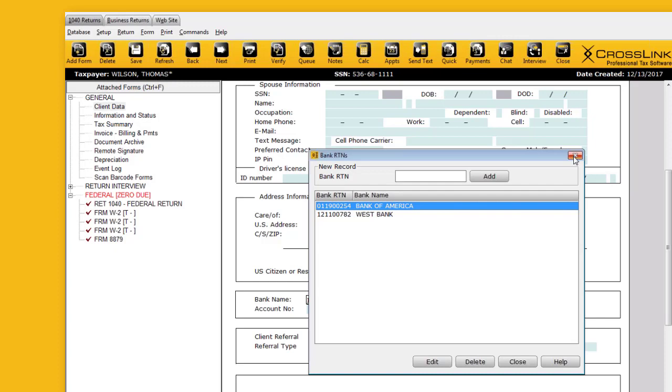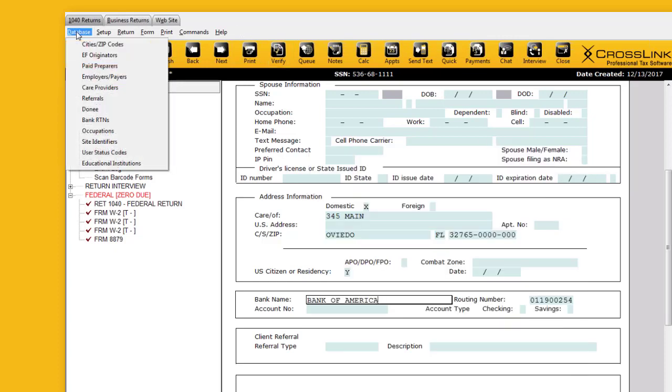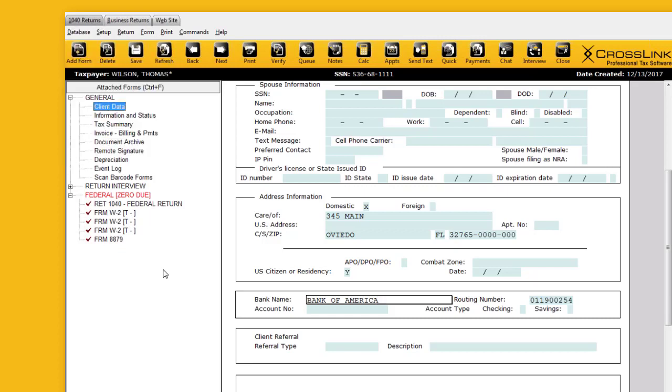If you know the routing numbers of the different banks that your customers are going to, you can go ahead and have that information added before the season even starts. Take a look at your database, and there are all kinds of different things. You can preload your paid preparers. You can go ahead and preload occupations if you want. All kinds of different information can be found in your database pull-down menu.